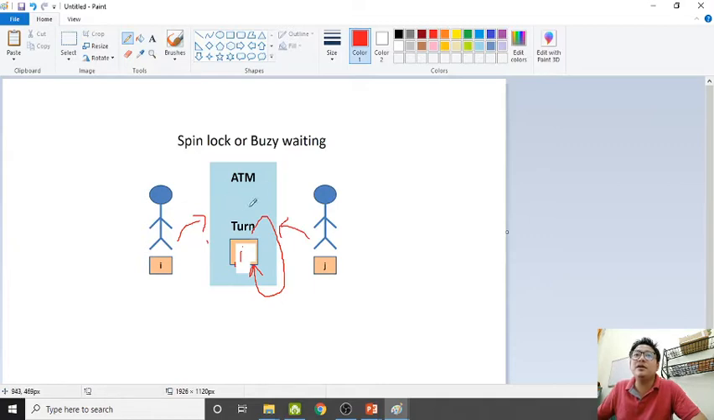But at this moment of time, the ATM is being accessed by person PI, because it is withdrawing money and there is a network error. So it is taking quite a long amount of time. So process PJ cannot enter, but it keeps on checking. It is continuously checking whether the value of turn has been changed from I to J or not. This situation is known as a spin lock. So it has spun.